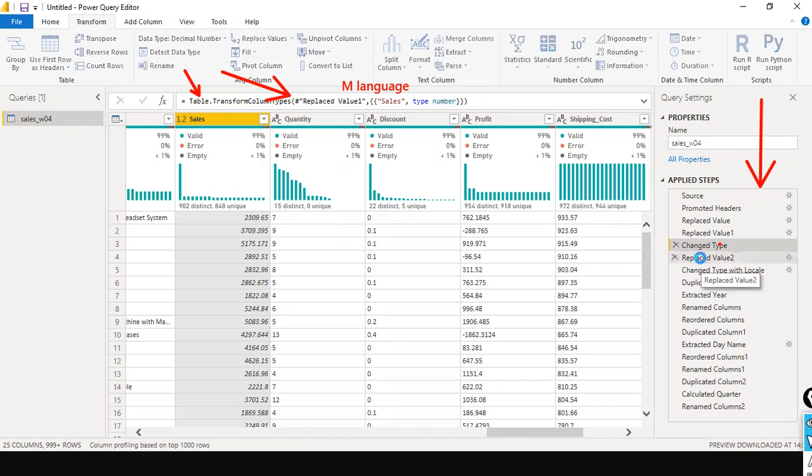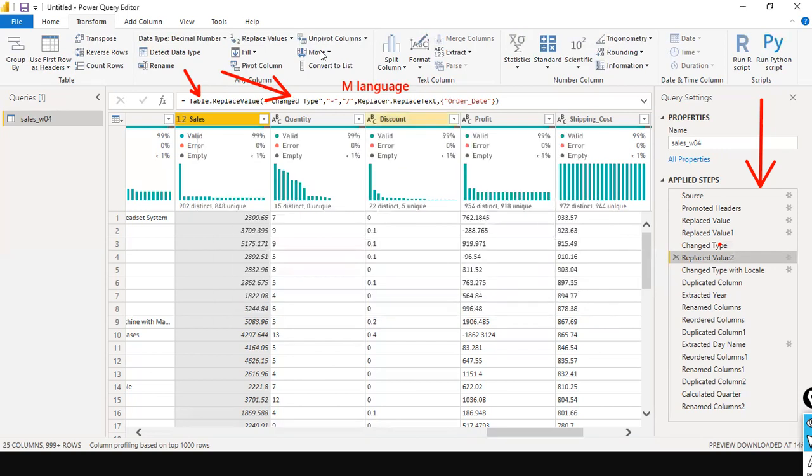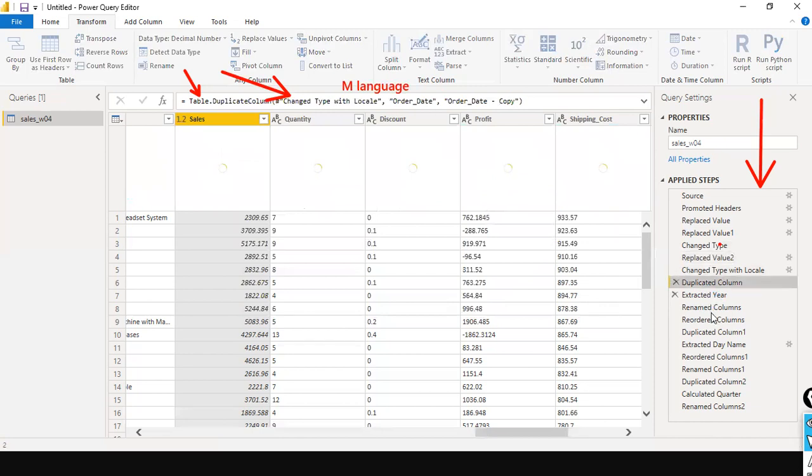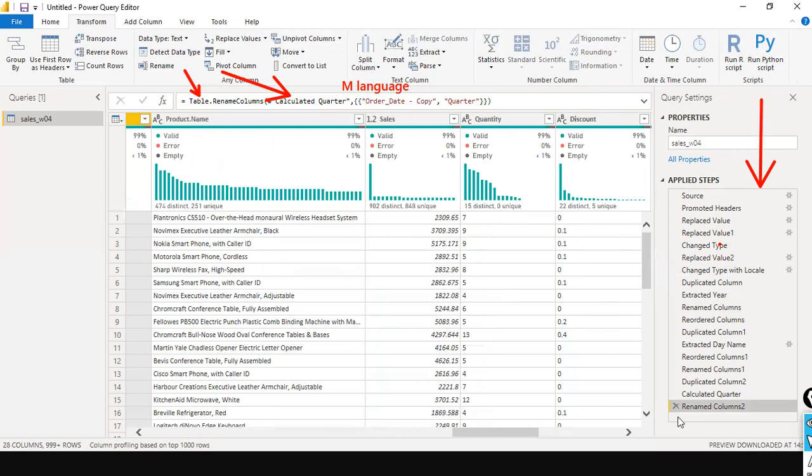And if I click on this one, it will show me what changes. Look here, I replaced all the hyphens by forward slash in the order date column. In which column, what change we did, everything step by step. The same sequence got registered here. So duplicated column, rename column, so many steps that I carried out.